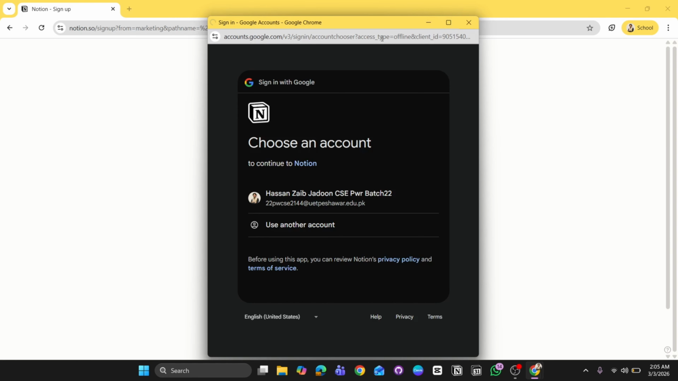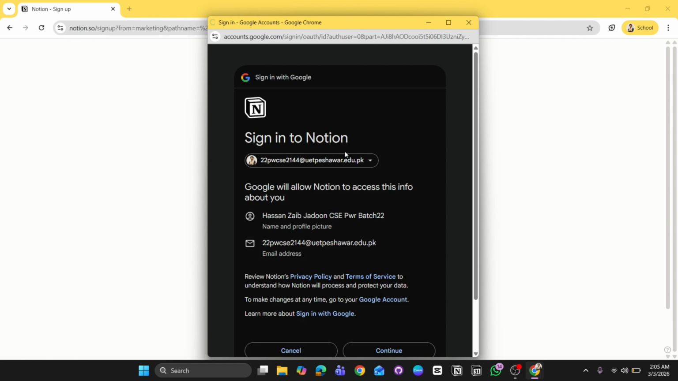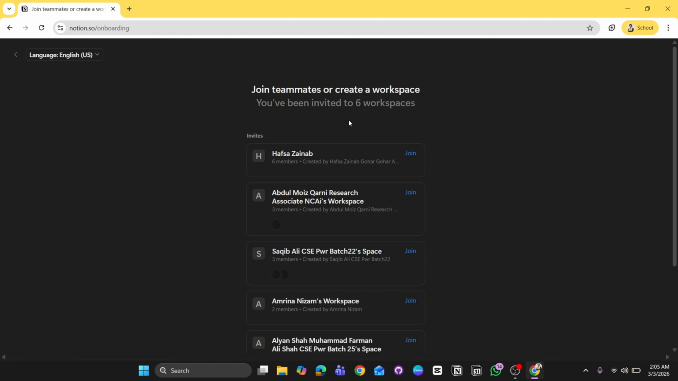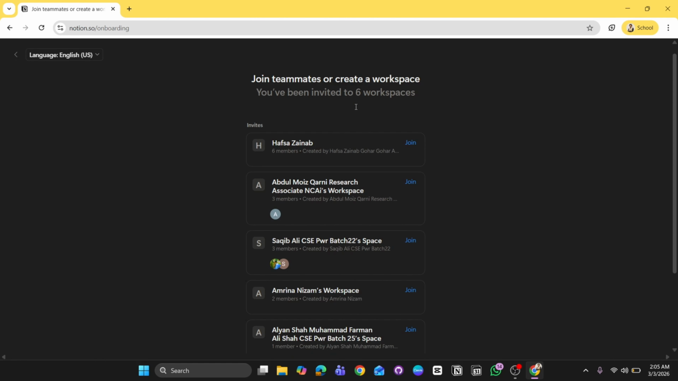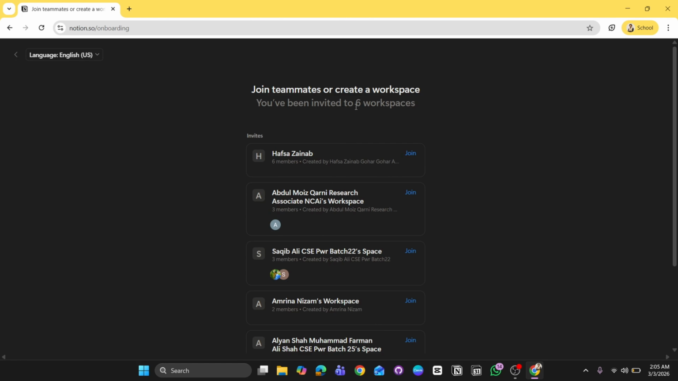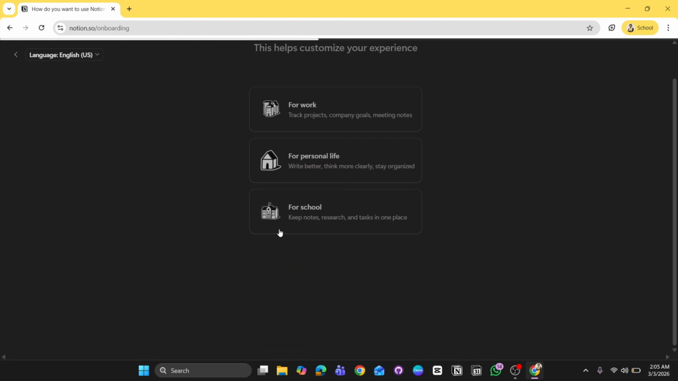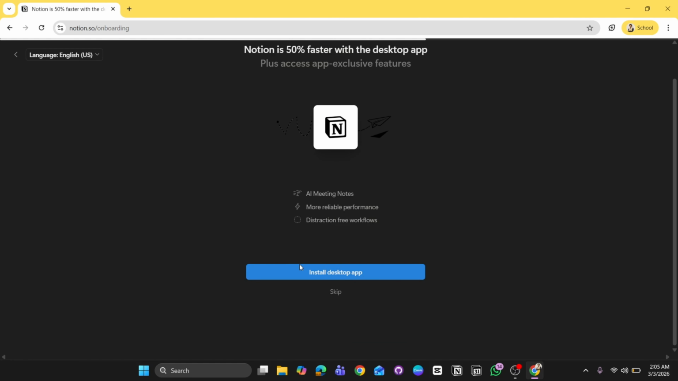This will open a pop-up box which will ask me for my email and my password, and after that it will bring me to the Notion home screen. When I do the first sign up, there are different members from my department, from the university I am studying at. I don't want to join this workspace, so I have to create my own workspace for my personal life.